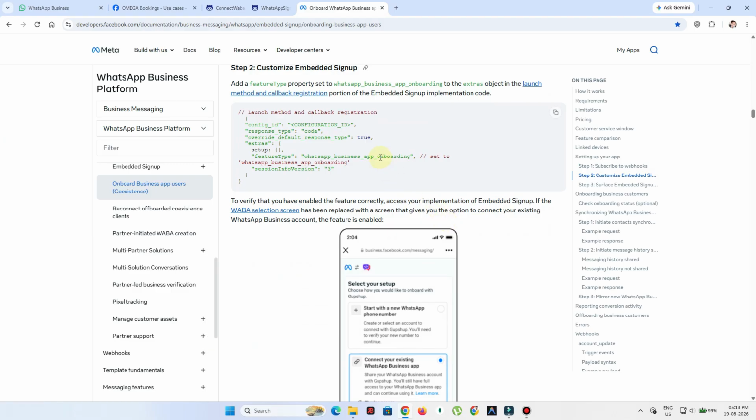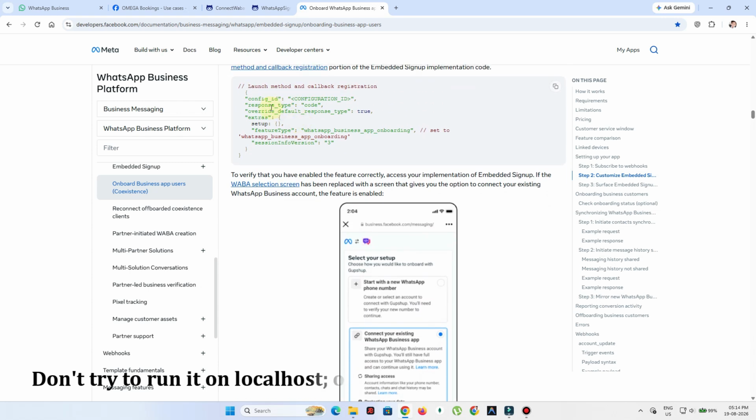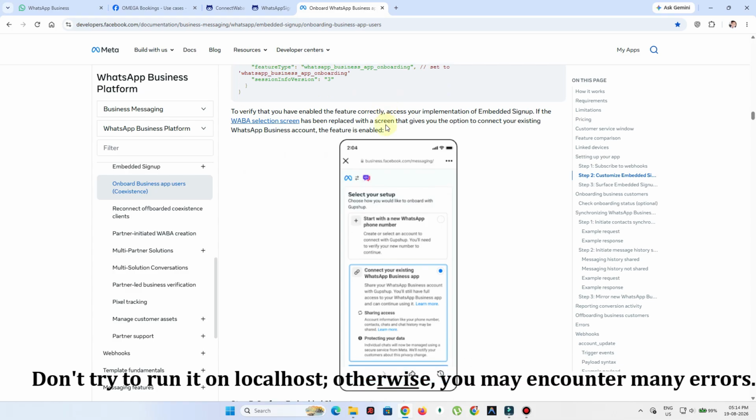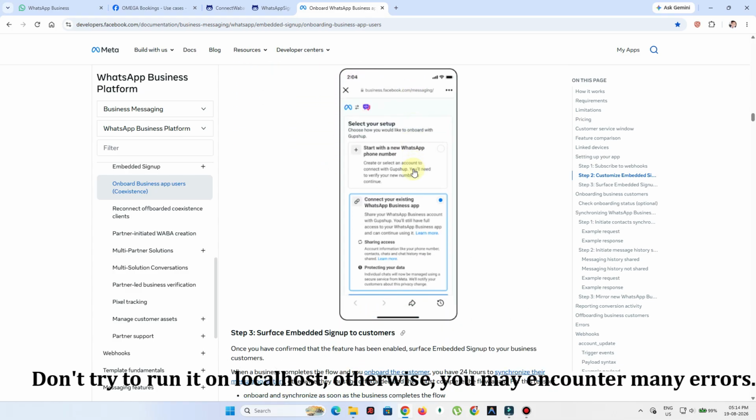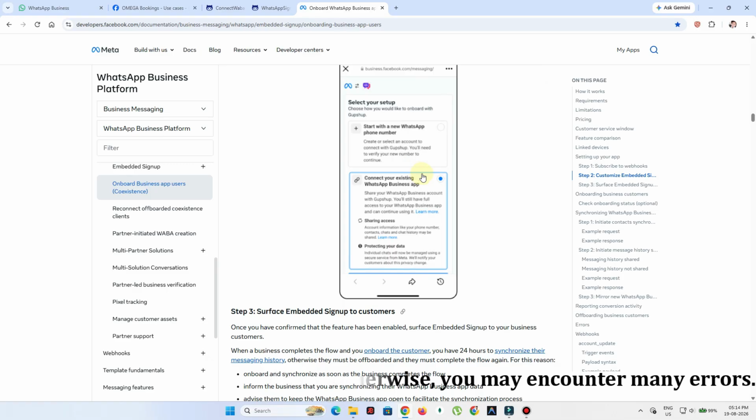Then the second step is customize embedded sign-up code. If you have already integrated embedded sign-up builder, you already know this, so you have to add these extra 3 parameters. Once you complete these steps, you have to just deploy it live and you can directly check. Once you finish these above 2 steps, you will see the screen as I showed you in the demo.